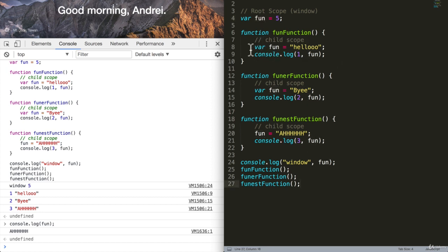One thing I want to show you is that in the first 2 functions, I won't be able to access the fun variable in the root scope because I've essentially overridden it. Within the fun function and funner function, fun equals something that is their own meaning. So within this function, fun equals hello. Within the funner function, fun equals bye. And no matter what, we won't have access to the root scope. This is called a naming conflict, where we name things the same way as something that lives in the parent scope, and we will lose access to it.